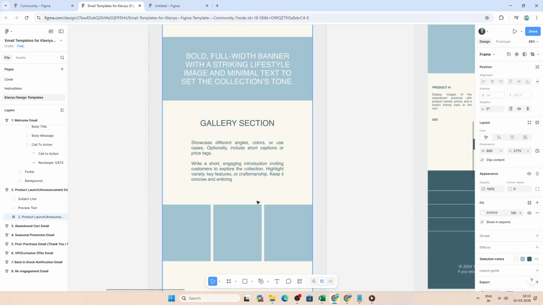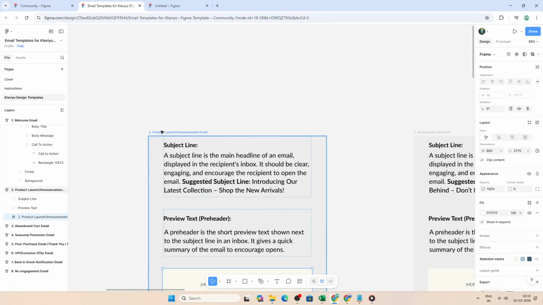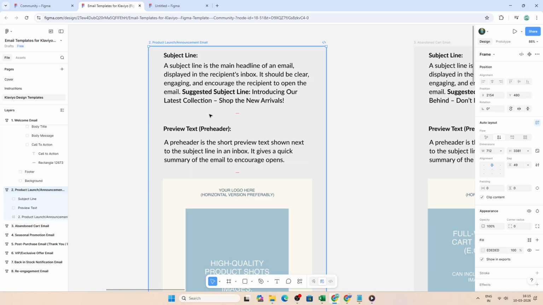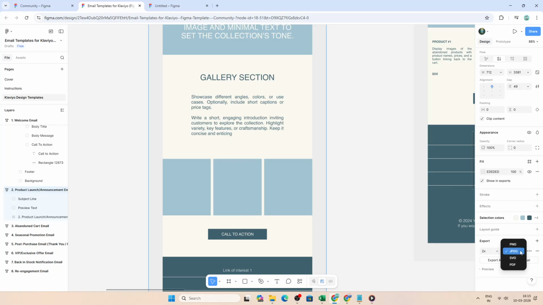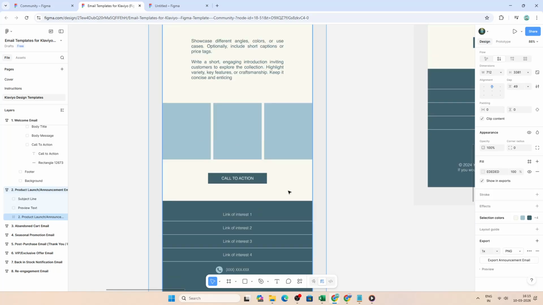When you are ready to export, select the Slice tool to capture banners, logos, and product images precisely. Export photos as JPG for smaller file sizes, and logos or graphics with transparency as PNG. Name files clearly and keep sizes optimized so they load quickly.